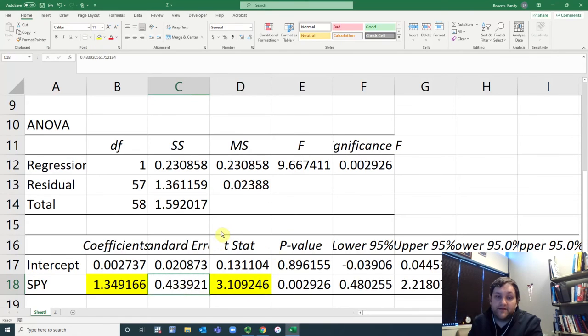So those are a couple of ways you can use Yahoo Finance data to calculate the beta for yourself of a company.